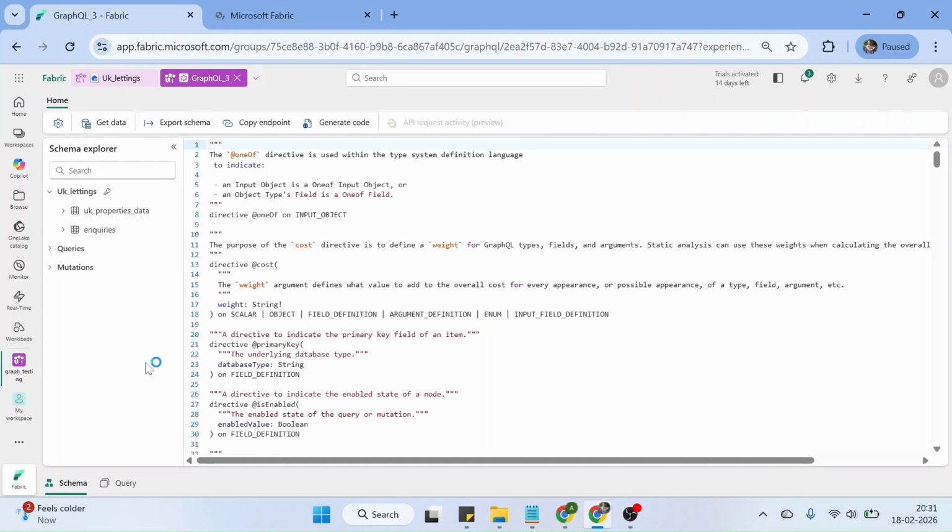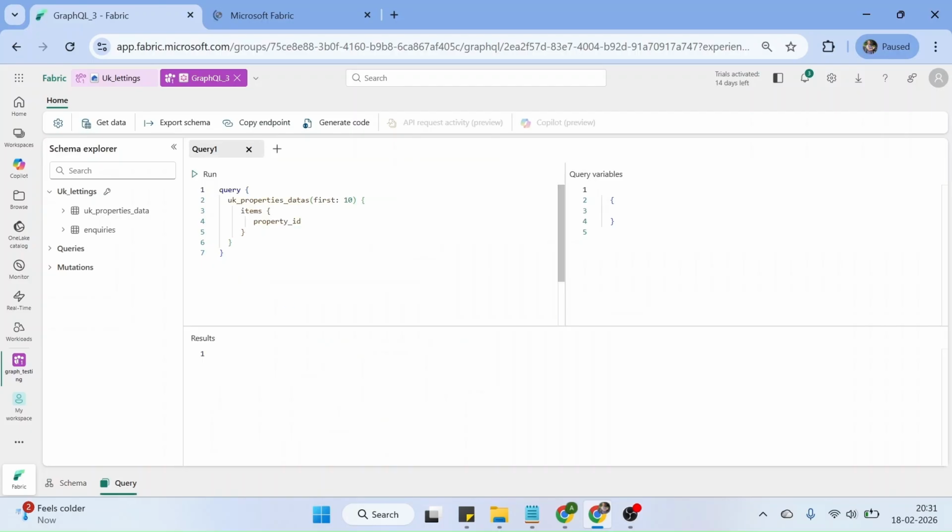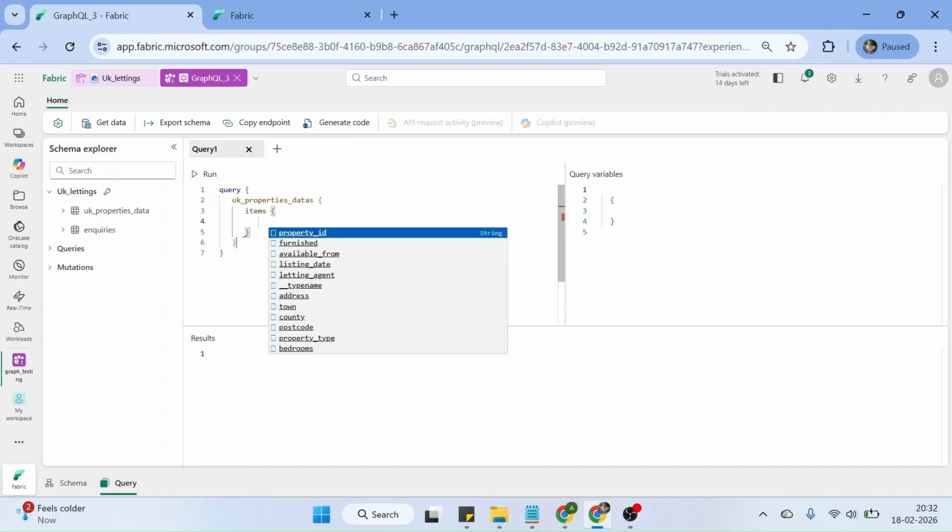Let's go to GraphQL query. So how will we write the GraphQL query? There is a query block. After the query block, we will write the source name. In this case, you can choose either one of them. I will choose UK properties data. After you select the source name, it's a plural name, we will fetch the data using items. That's how we fetch the data.